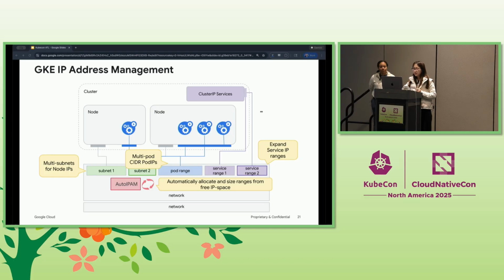We're also working on extending auto IPAM to multi-networking, so that it can help customers use multi-networking and run GPU or TPU workloads for their AI/ML use cases.